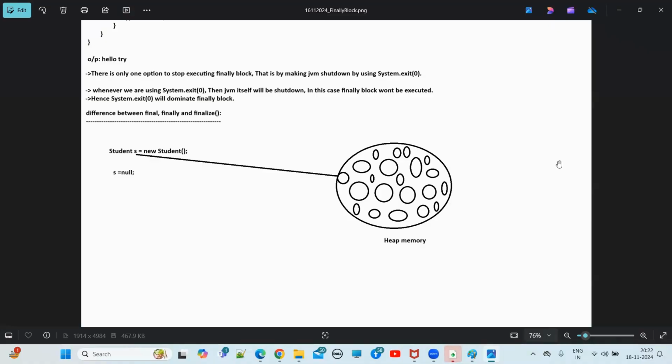So I create one student object like Student s = new Student(). Here s is a reference variable, pointing to that object which is created in heap memory. By using this reference variable, I can modify the data in that object, and I can access the functionalities which are required in that object. Am I right or wrong?